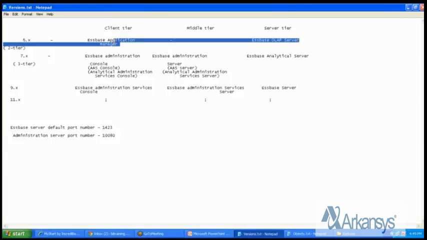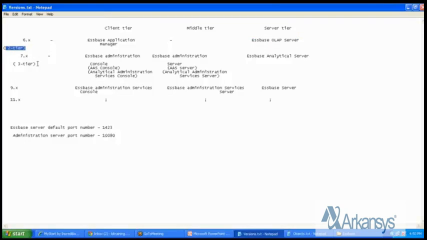Now see, here one notepad is there: client tier, middle tier, server tier. So there is a 6.x version, that you can call a client tier, at that time it is Essbase Application Manager. Okay, there is no middle tier, and they called it the server tier here. And 7 at that time is a 2-tier architecture, there is no middle tier. When 7 was introduced, they changed the name Essbase Application Manager to Essbase Administration Console.